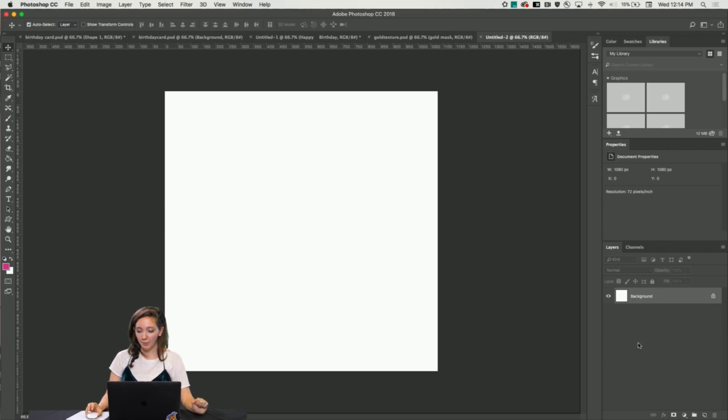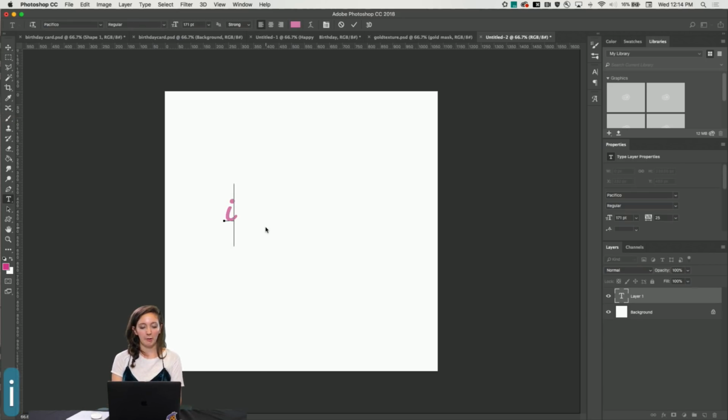Alrighty, so I have a few thoughts for this. I want to use text as illustration. Stick with me. First thing I'm going to do is type out a bunch of eyes. Like I said, stick with me. Lowercase i's.